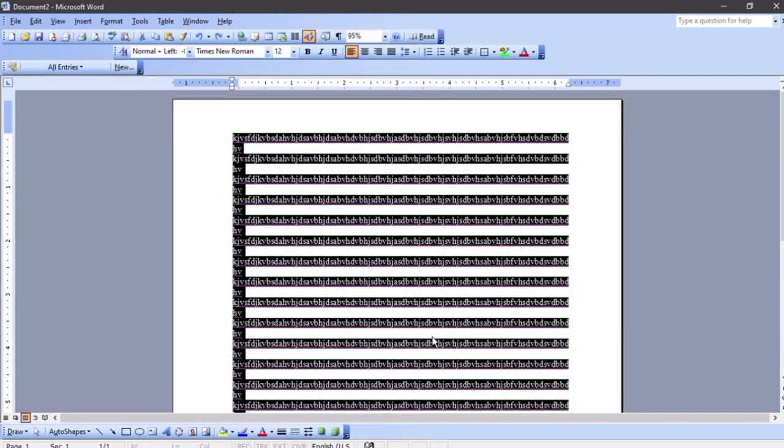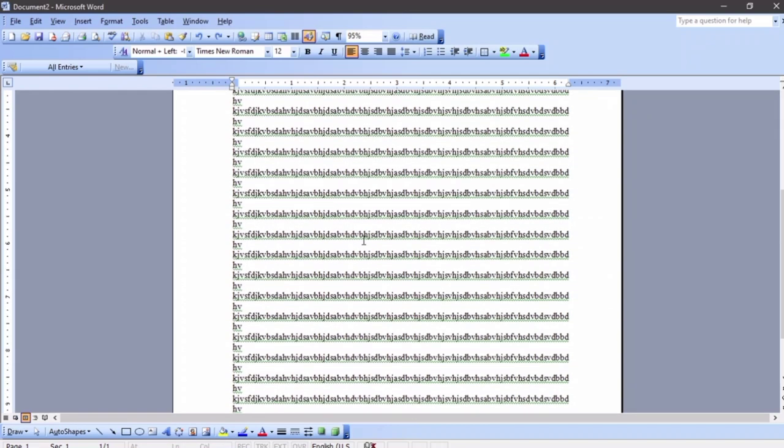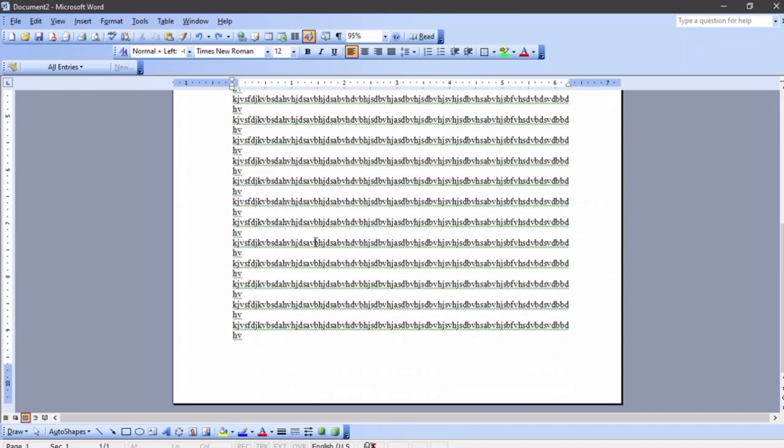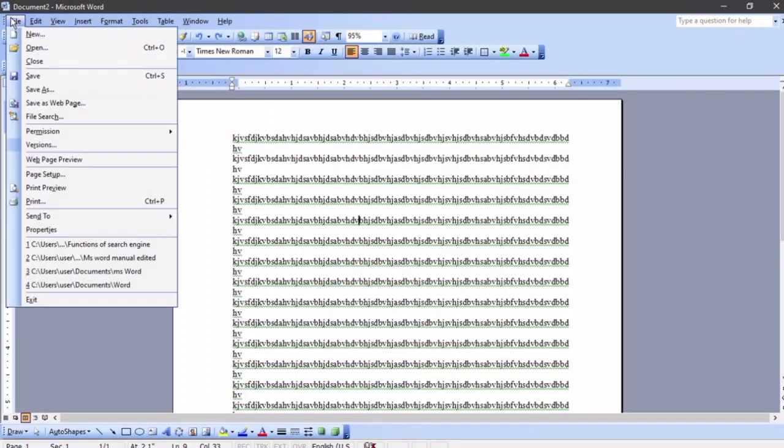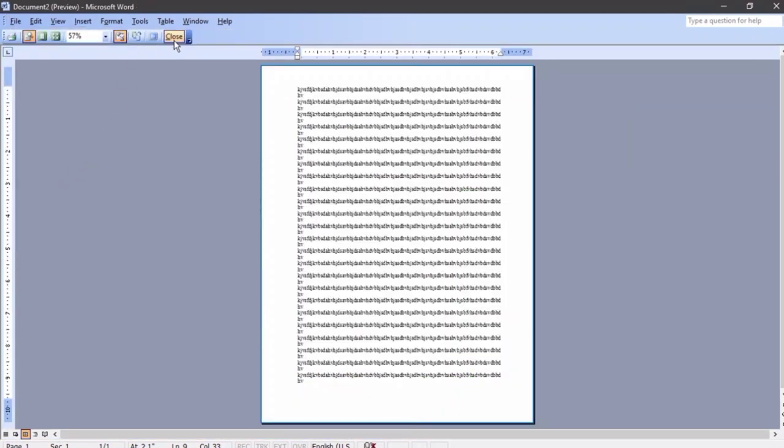Okay, so before I erase this text, I want to show you how to print preview. So the first way is to come and click here. Okay, so print preview is to help you to view a document first before you print it. You see if it has any errors or if you have cut some information, etc. Okay, so I'm going to close. The other way is to come to file and then print preview. It is okay, and you close.